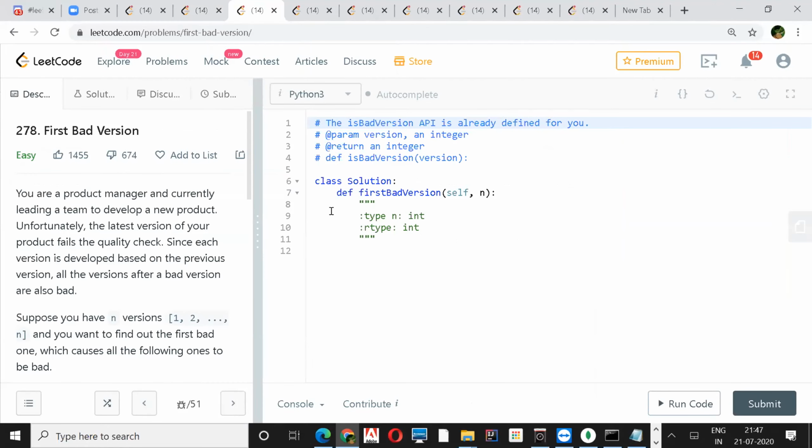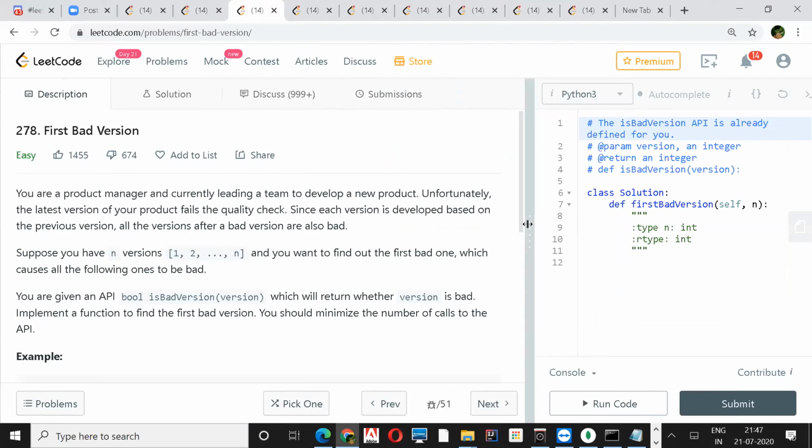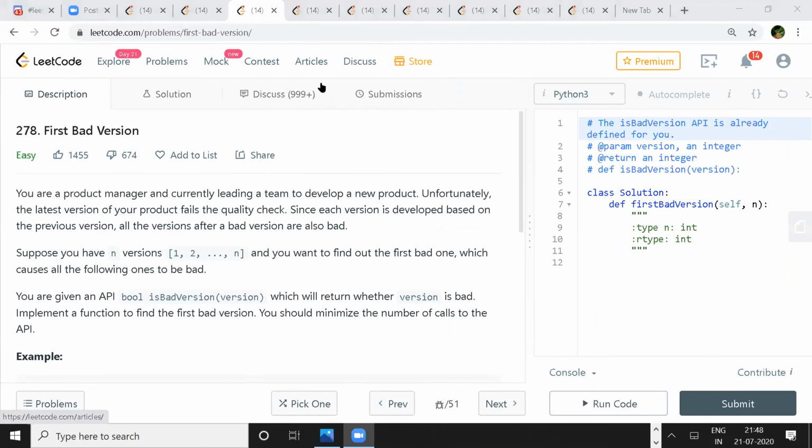So it starts like this. What it says is, basically you have got n versions, and at any given point if one goes bad, everything after that is bad. So this is good, then all of a sudden one becomes bad and everything else is bad. So the question here is, can you find the first bad version?